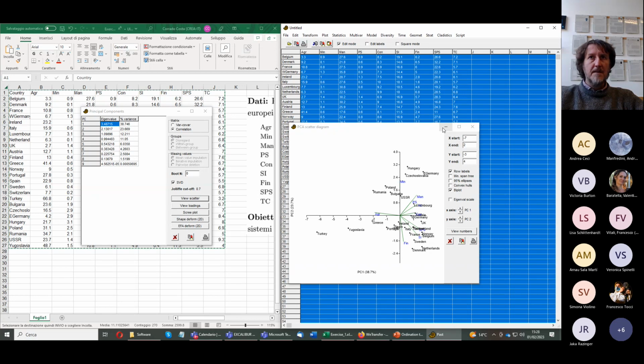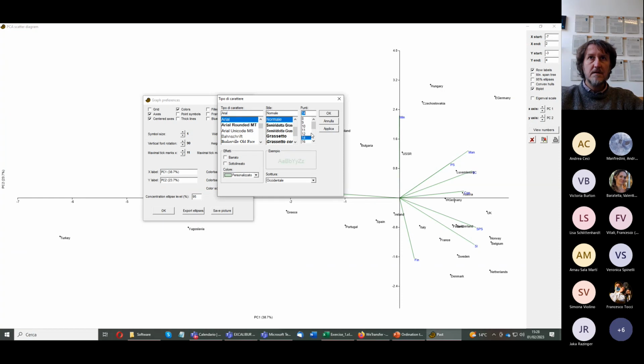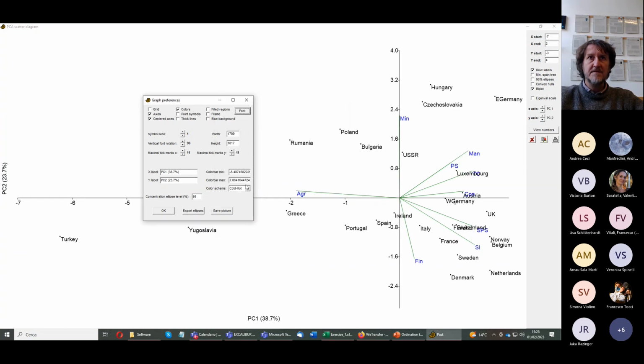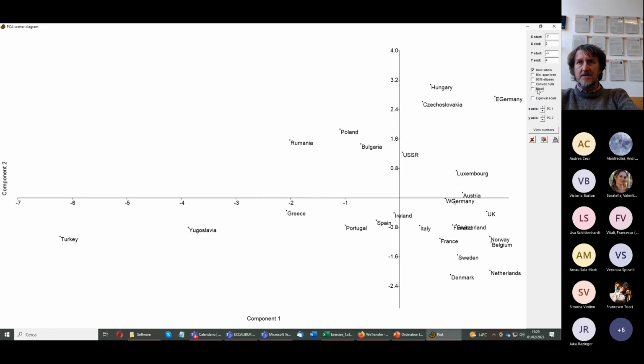Okay, here we are. Maybe we can also enlarge the labels so that it is visible also by you. Okay, so let's see this ordination, this graph. So first of all, I unselect the biplot. So let's see the countries here.